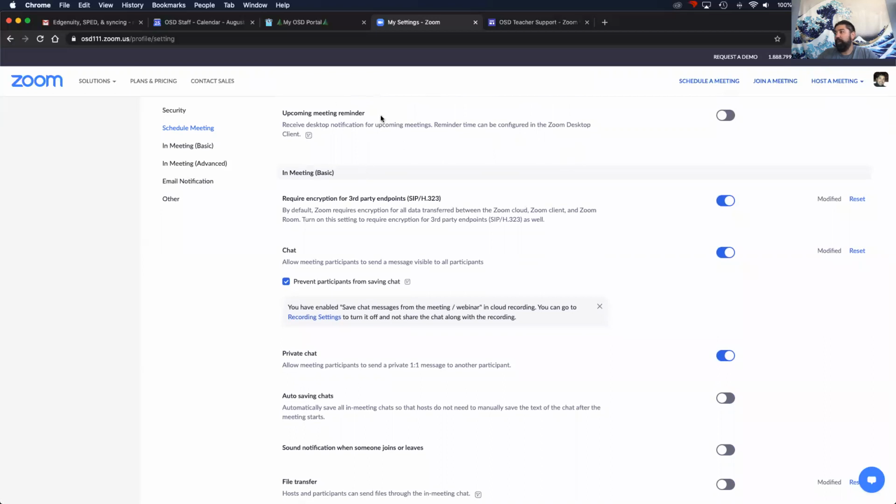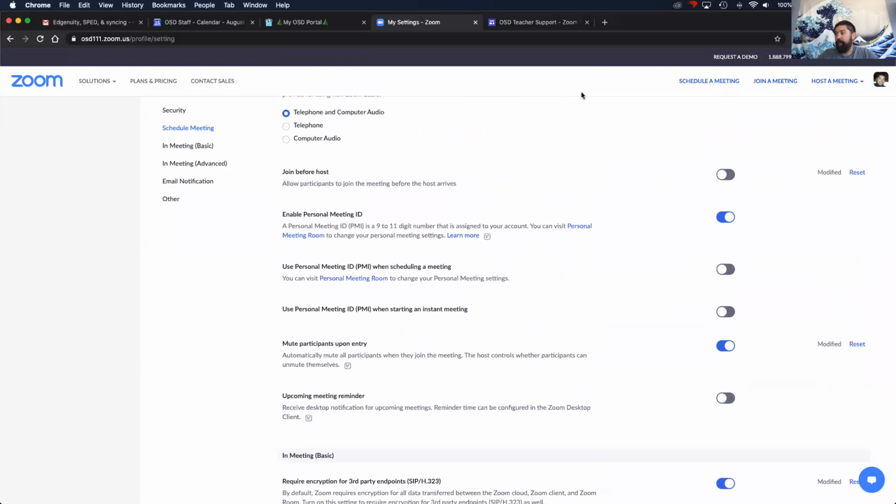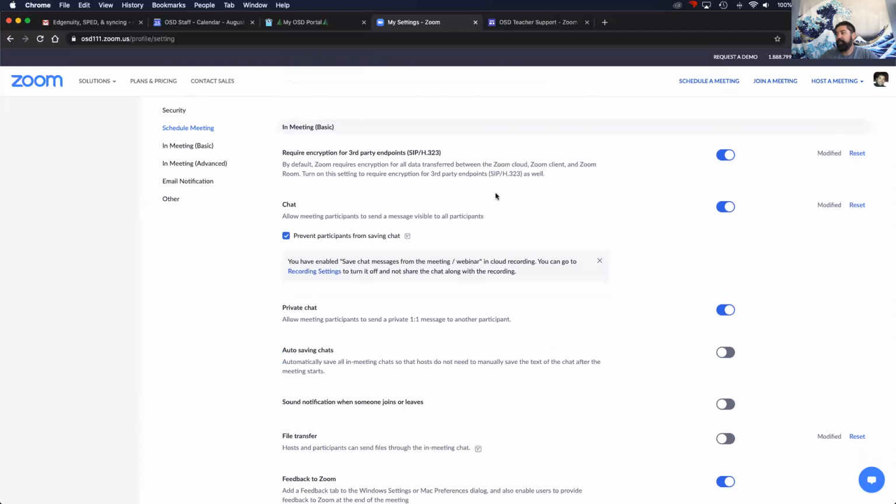Upcoming meeting reminder, don't worry about that too much. I think we could use Google Calendar for this. And those are just kind of your meeting settings. When you go through scheduling a meeting, those are the default settings that are there. Again, you can toggle those things. The next set is when you are actually in the meeting.